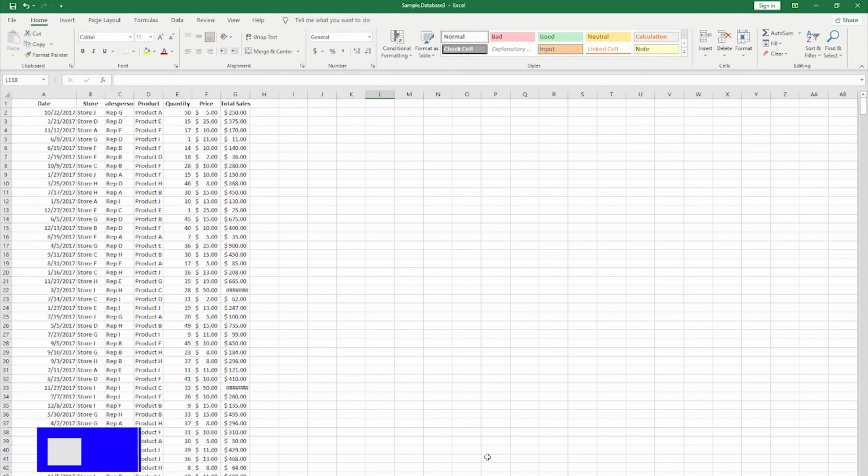Hello everyone, today we are going to learn about creating a dashboard using an Excel document. So I have an example dataset here which we are going to use to create our dashboard.